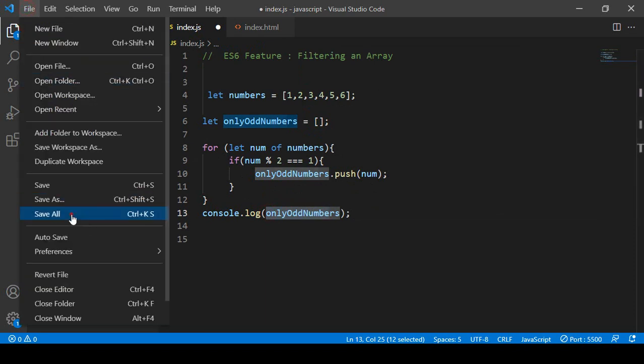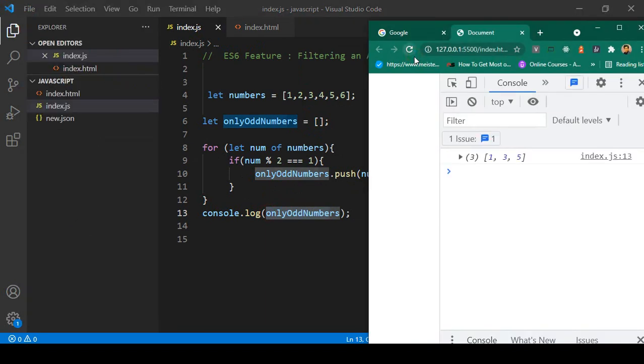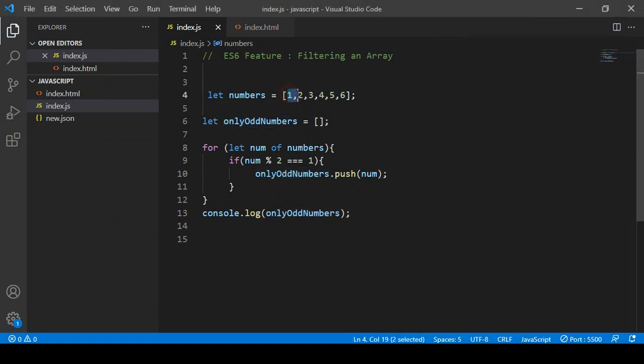If you now click save all and refresh it, you can see it has successfully gotten our 3 data. That is 1, 3, and then 5. That is all our odd numbers, right? 1, 3, and then 5.